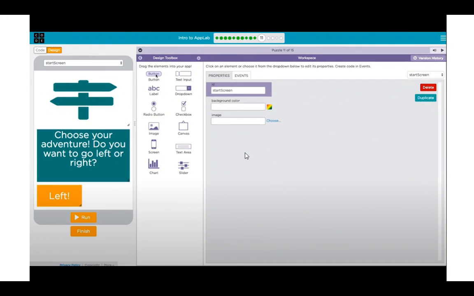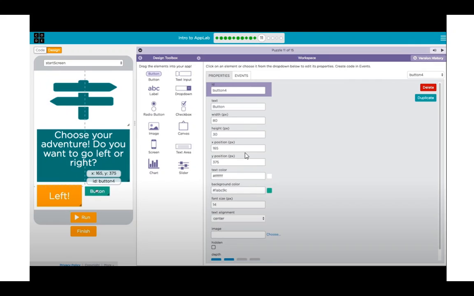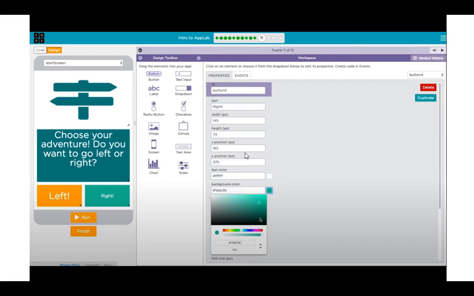You can add new elements by dragging them onto the screen. You can move them around to different locations and change their size by dragging the bottom right corner. To change an element's properties, use the controls on the right. For example, it's really easy to change this button's text, color, and font size.